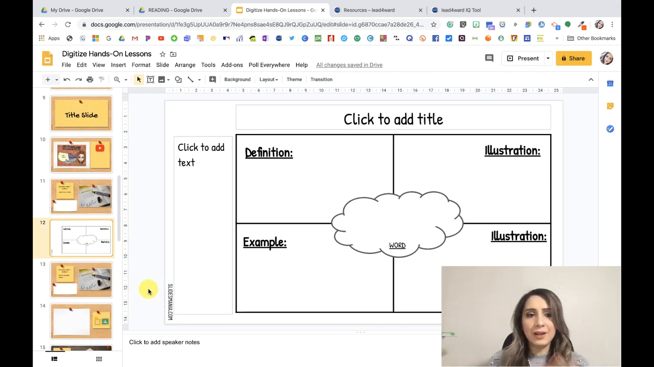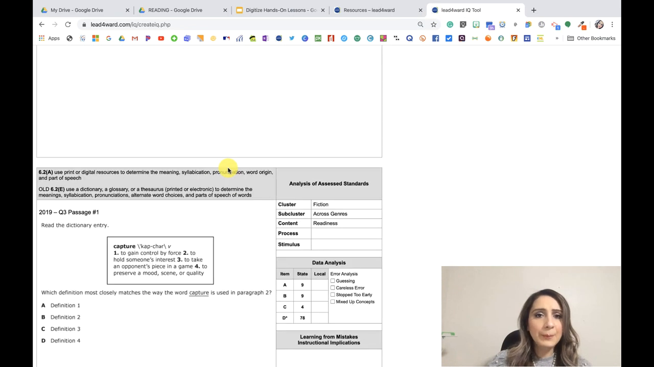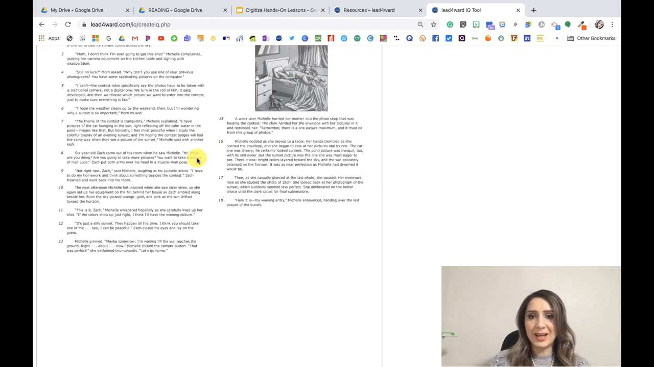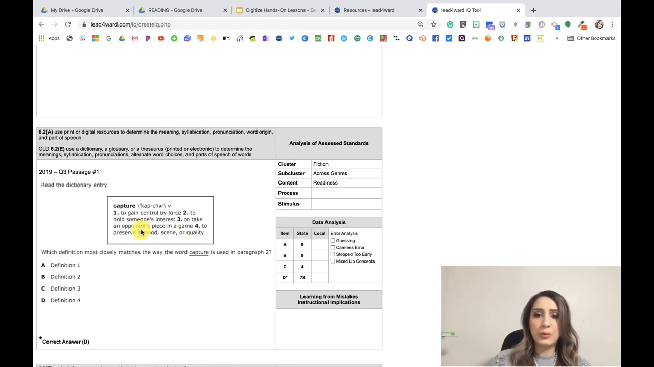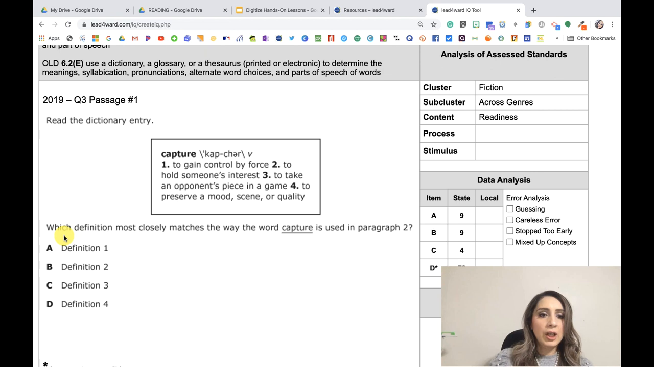Okay guys, so now let's actually create the assignment just so that you get an idea of how I would go about doing this. We always start with the end in mind. So good pedagogy would tell us, let's look at our data. And so I'm going to go to our lead forward, and I'm not an ELA teacher, but I use lead forward and I use the release test. And I found this one term having to do with vocabulary, and it's the word capture, sixth grade ELA 2019 test, which definition most closely matched the way the word capture is used in paragraph 2. And so capture has different definitions, and the kids need to identify and use it in the correct context.